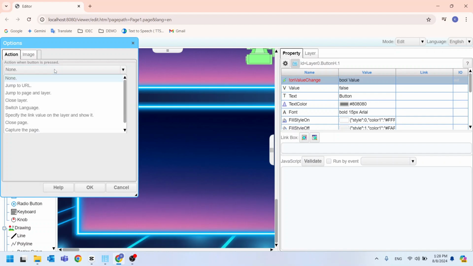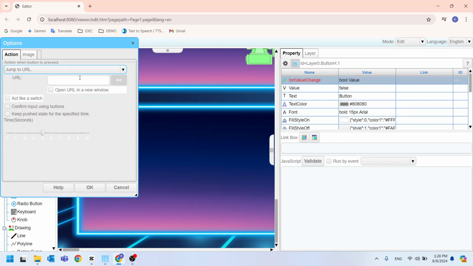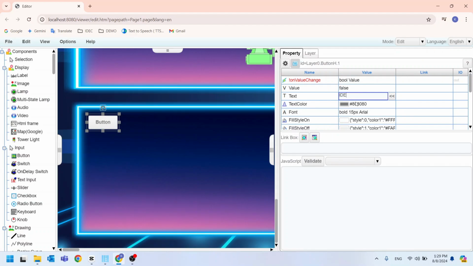Go to the Action tab and select Jump to URL. This action allows you to open other websites when you click the button. In this example, I'll copy the URL of the IDOC website and paste it into the URL field. Then, select Open URL in a new window to open it in a new tab. Finally, click OK and go to the text property on the right to give the button a name.